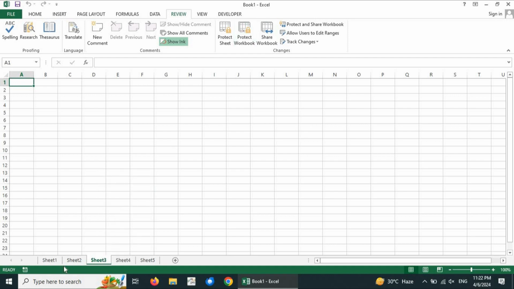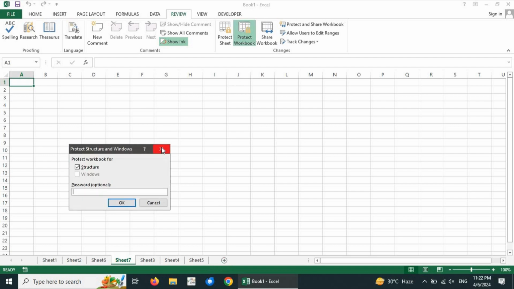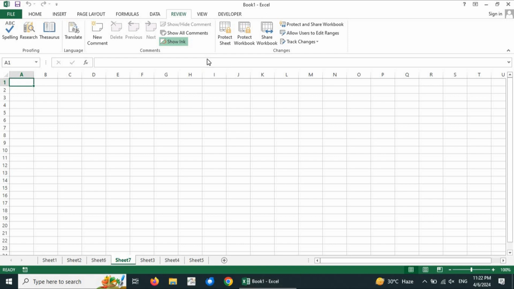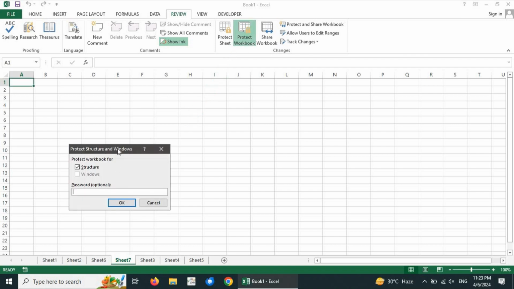Okay, now if we want to prohibit these options in our workbook, so that no user who has this workbook can insert or delete worksheets from here, we can apply workbook protection on this spreadsheet. We will have to choose the protect workbook option from here. Just click on protect workbook.